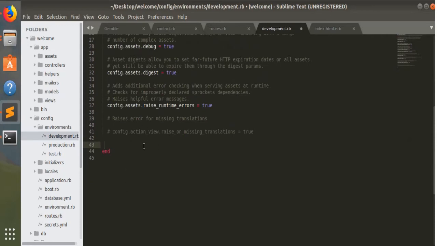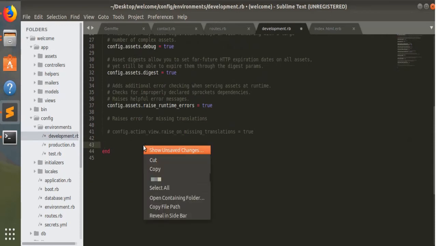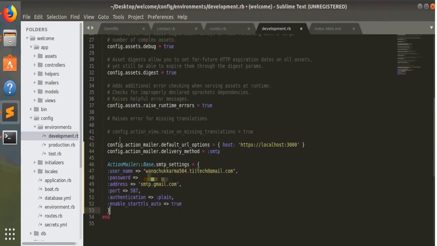Now we have to give some parameters and configuration settings so that we can use Gmail for sending and receiving mails. Here, we have to give the URL, and we are using localhost 3000, and we are going to use SMTP for sending our mail because it's secure, and the settings for SMTP. We have to give the username, the password of our email account, and we have to provide the address with gmail.com extension. The port it uses is 587, and the authentication level, well, it's plain for now.